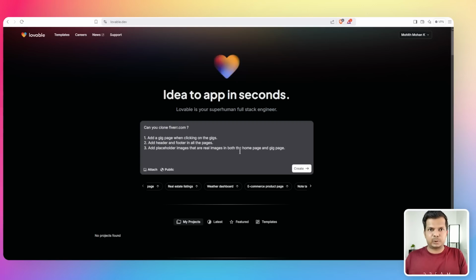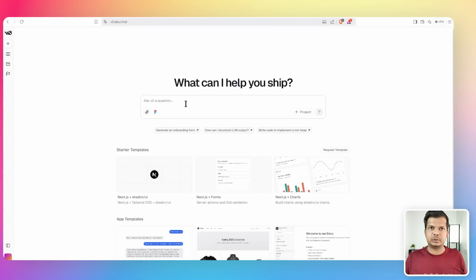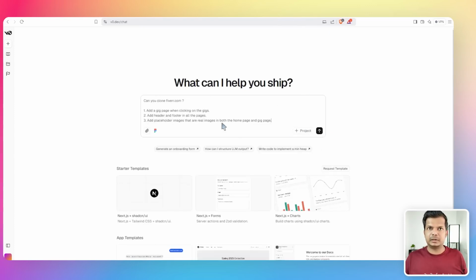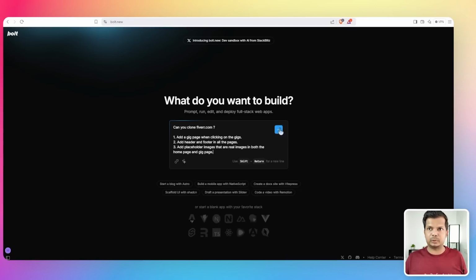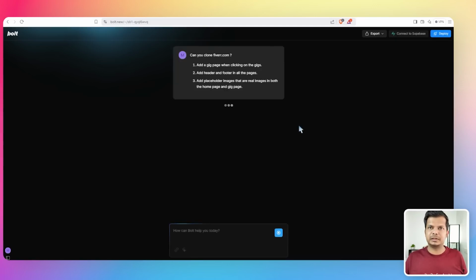The reason I add that prompt in is because normally all of these tools are going to give a 600 by 400 placeholder image, which looks like that. But we want to see some real images so that the website looks complete. Okay, so this is the prompt. I'm going to just click on create in Lovable.dev. I'll go to V0, I'll give the same prompt here and enter. Go to Bolt.new and I'm going to give the same prompt there.